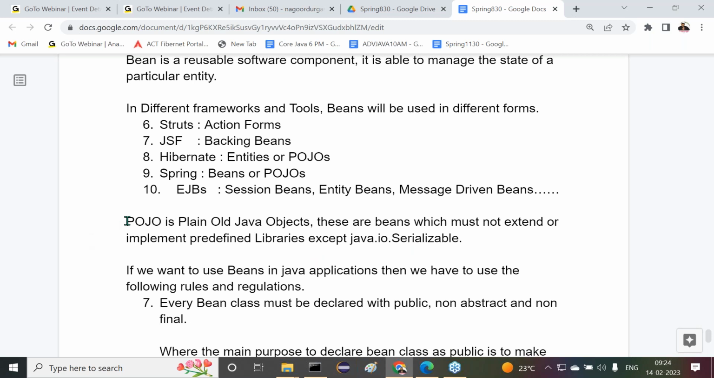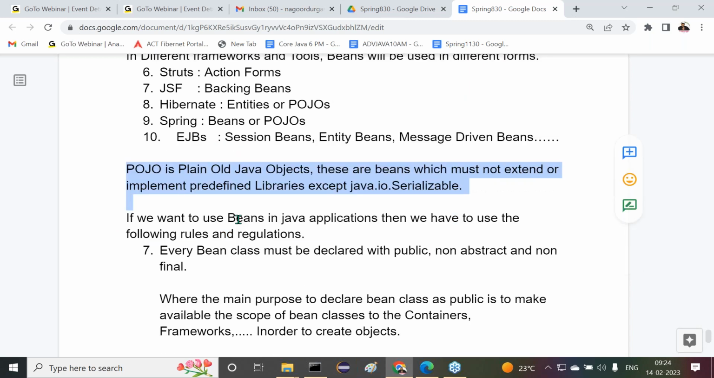All right, sir. Now observe carefully. POJO class. What is the meaning of this POJO class actually? In Hibernate and Spring, we are using POJO only. What's the meaning of this POJO? POJO is a plain old Java object.